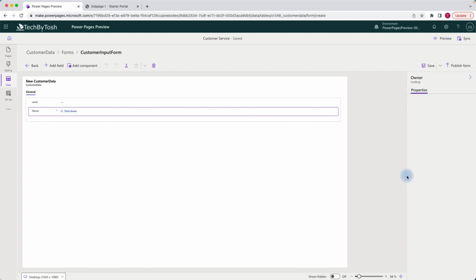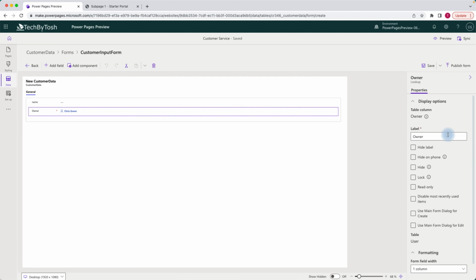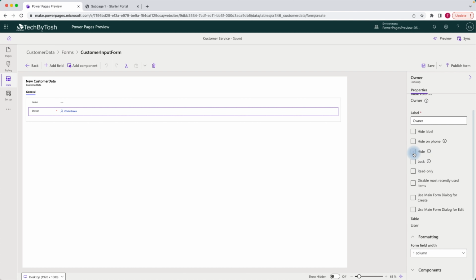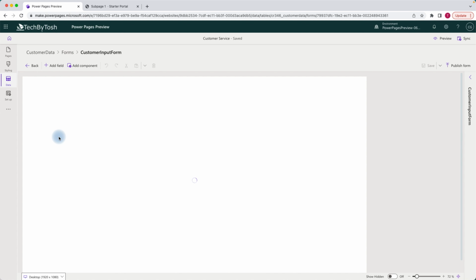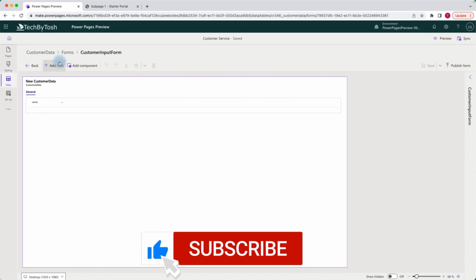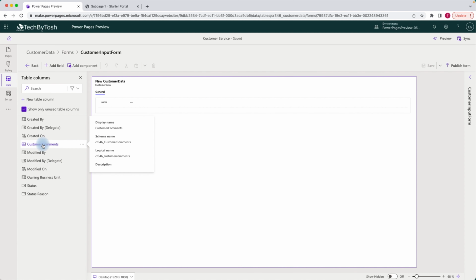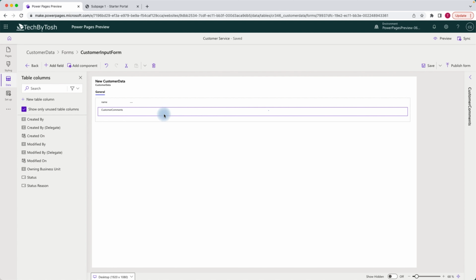You can click on the column and look at some further properties, whether it's a read-only property, or you want to hide this column. Let's just say you want to hide this column for now, and save. Now we have created an extra field called customer comments. So we wanted that to appear on the form as well. So let's just say we wanted to add a field, and the field we created was customer comments. So that's the customer comments field here.